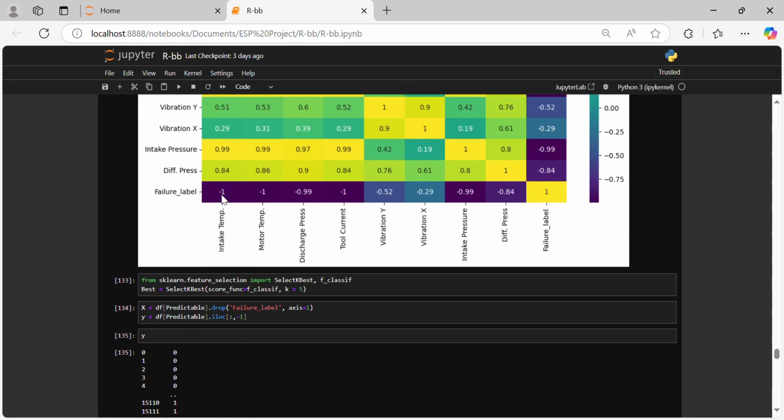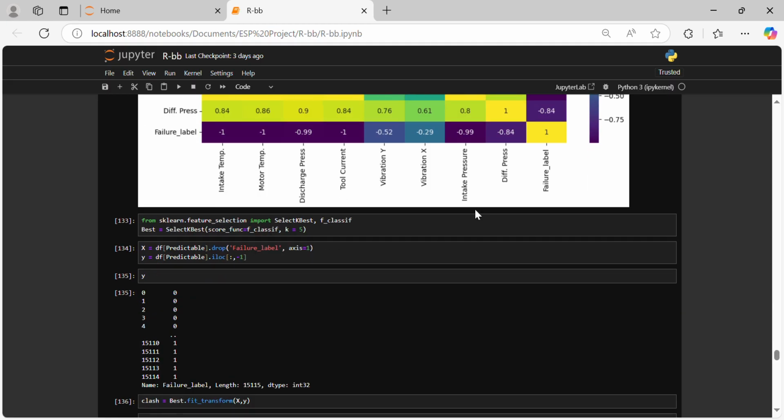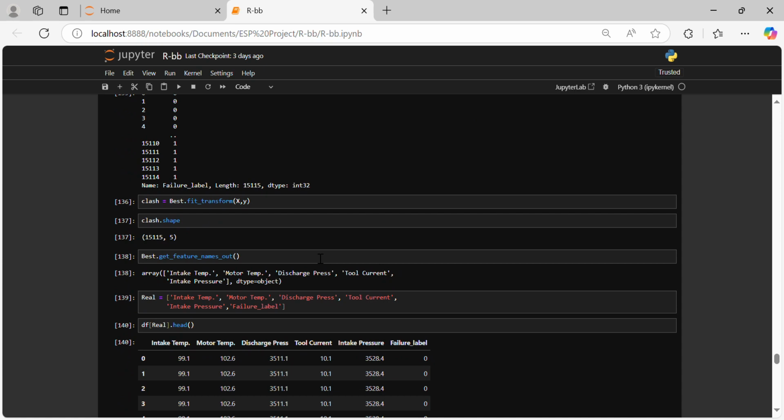Visually we can see that intake temperature, motor temperature, and intake pressure are the highly correlated ones. It's saying the best 5 are the best ones to predict the failure label. This feature is just to tell you the best 5 features that you can use to predict. I represented this with real, saying real are the ones I will use to predict.